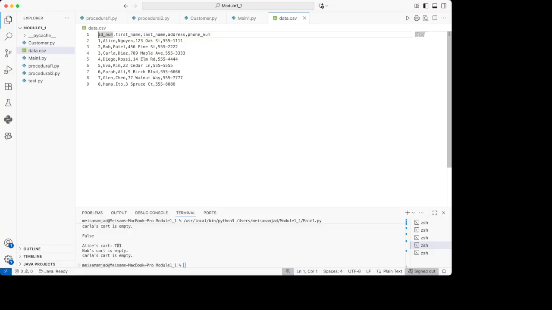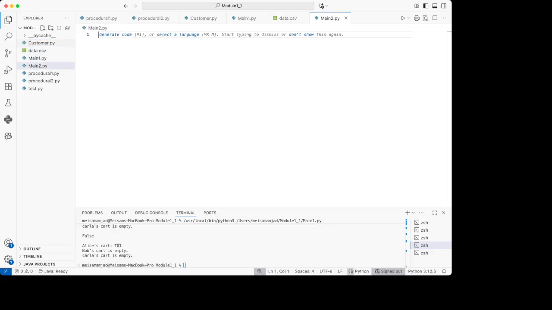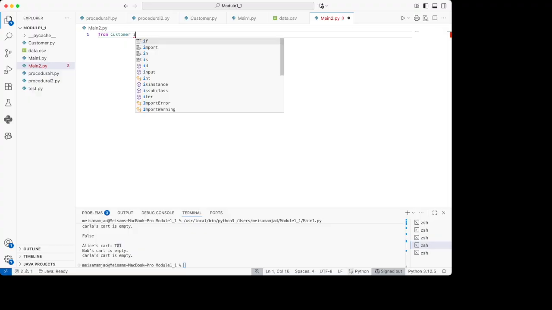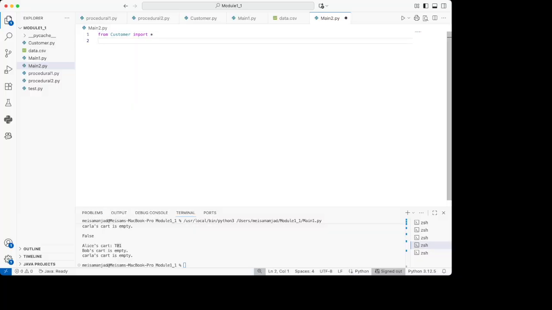So what I'm going to do, I'm going to add a new file, main2.py. First things first, from customer file, let's import our customer. You know what? I'm just going to import everything. We only have one class, which is customer, inside that file, but it's good to do it this way.